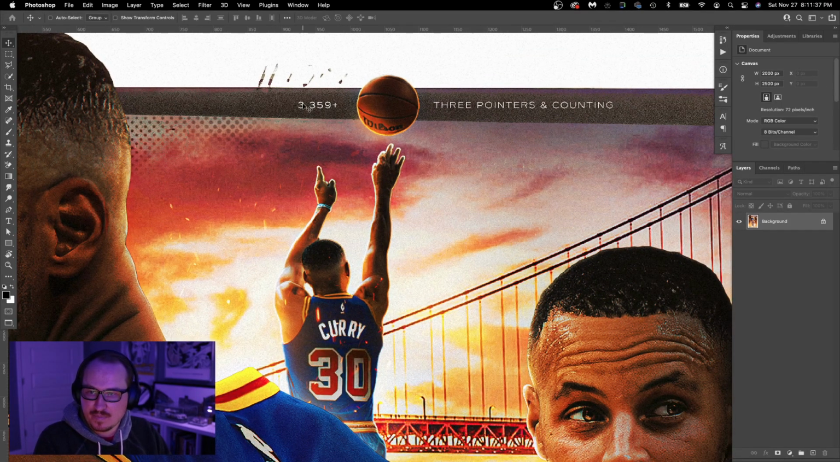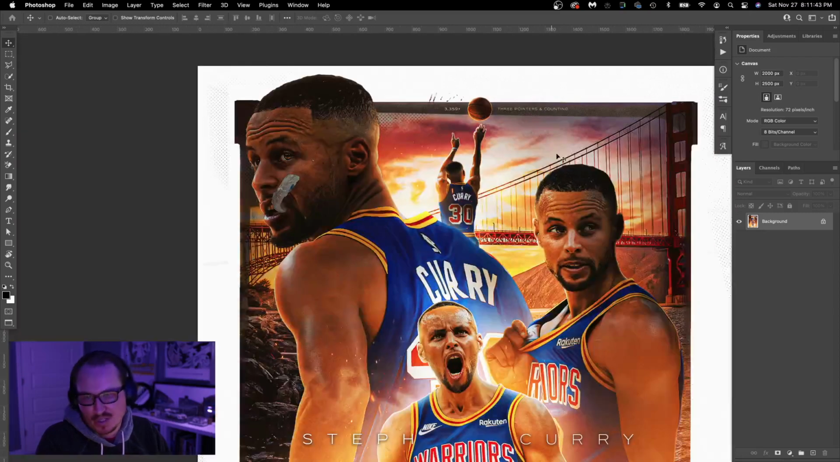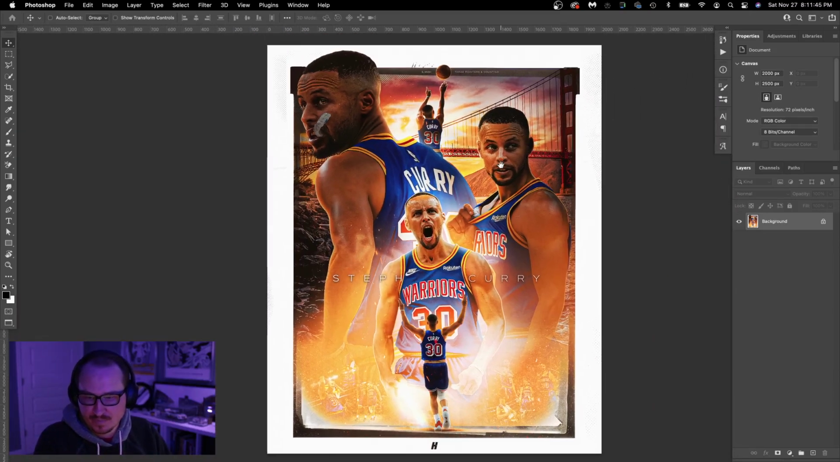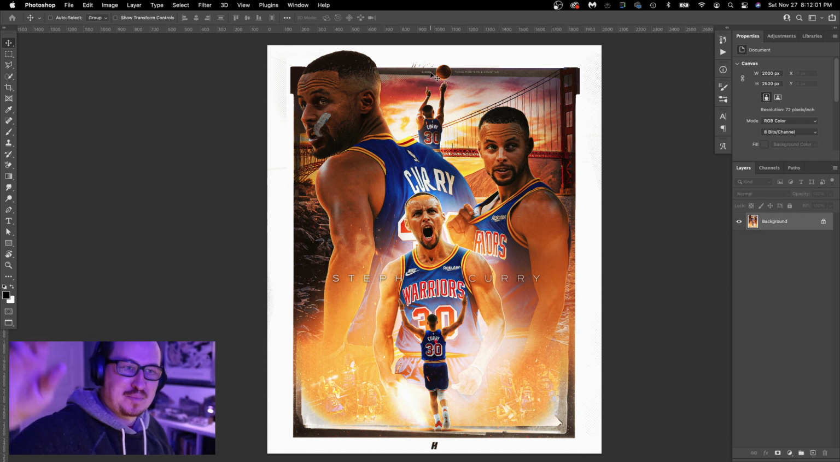With the three-pointers and counting with the ball in the middle, I probably would have just put it over here and had it all to one side, maybe. Personal preference, not a big deal. Overall, compositionally, we got a good hierarchy of small guys and big guys. Maybe you don't need these guys at all. It's up to you, personal preference. I think it's fine how it is. Let me see if I can make this a little bit brighter. There we go. All right, it's better.